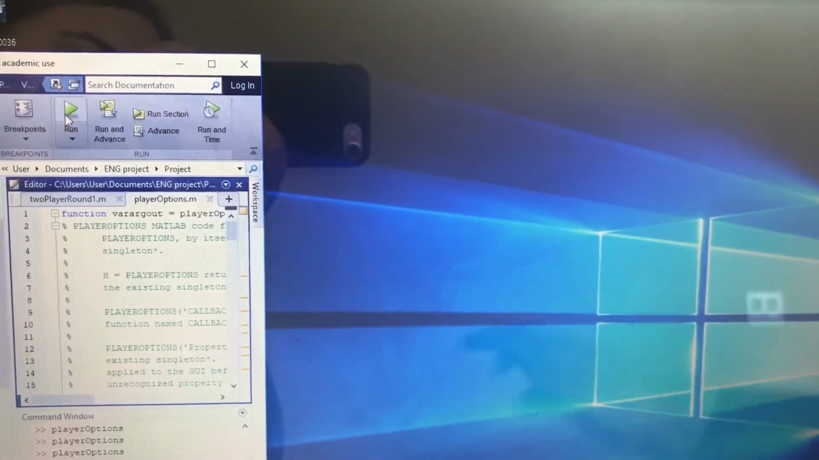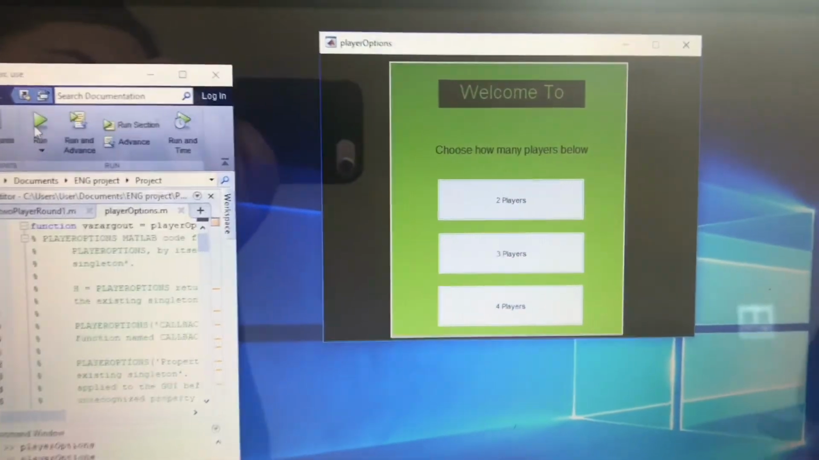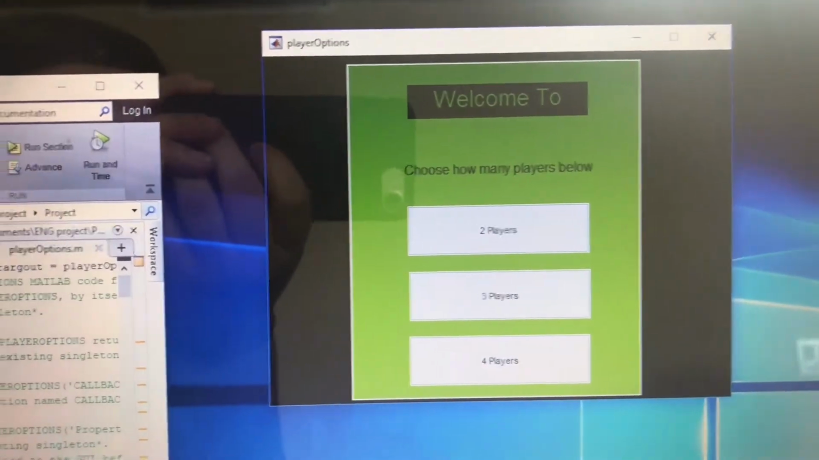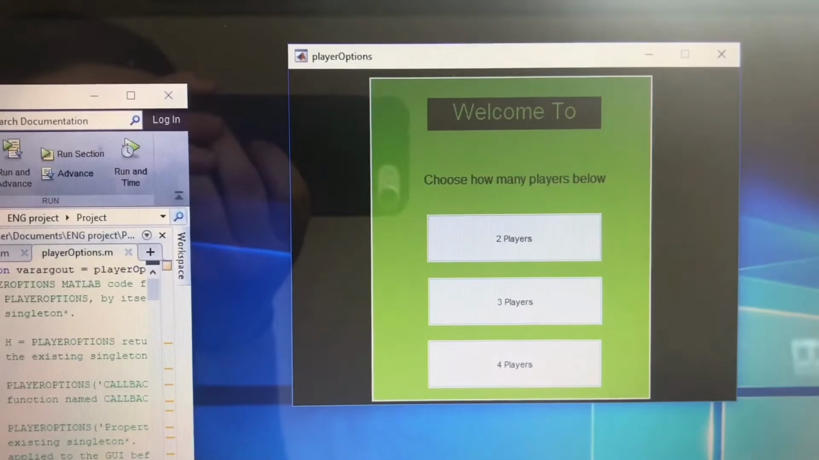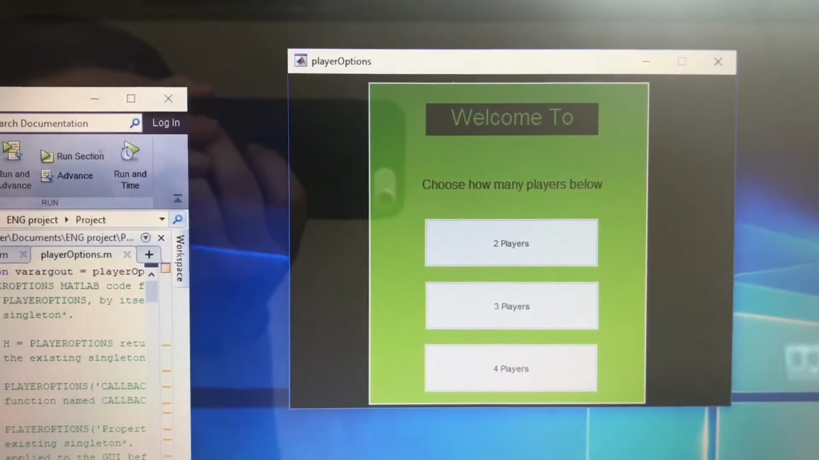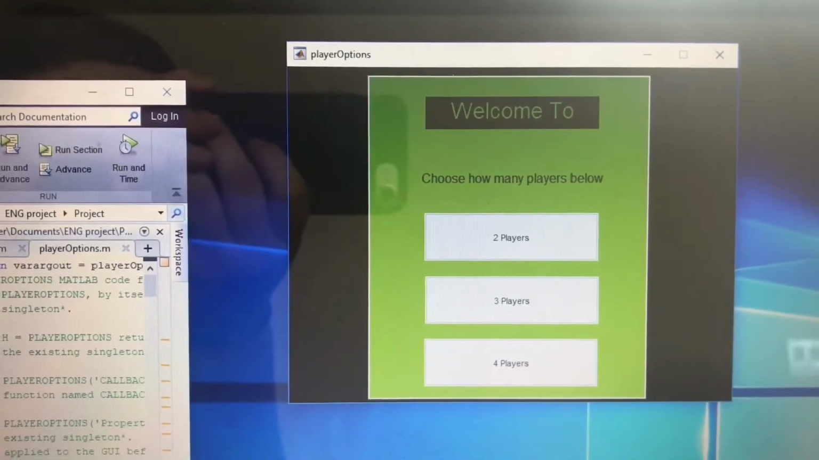We're going to run the script in which a GUI displaying the amount of players is present. There's an option between 2 players, 3 players, and 4 players. We're going to go with 2 players.